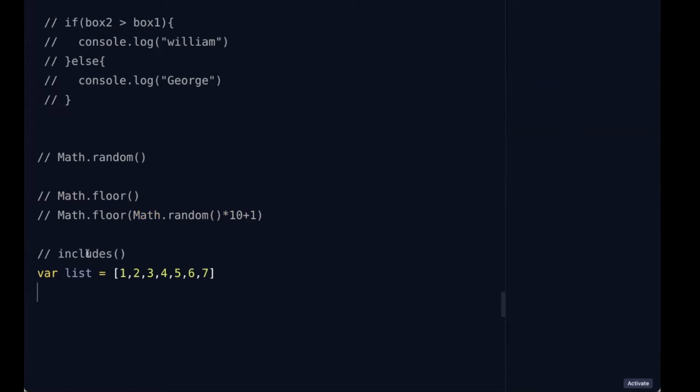So how do we use include? Include means you want to check if a value exists in this list. You can just come down here and say that list dot include. Include one. It will give you true, because there's a 1 in the list. So it returns true or false. It returns a Boolean, right?